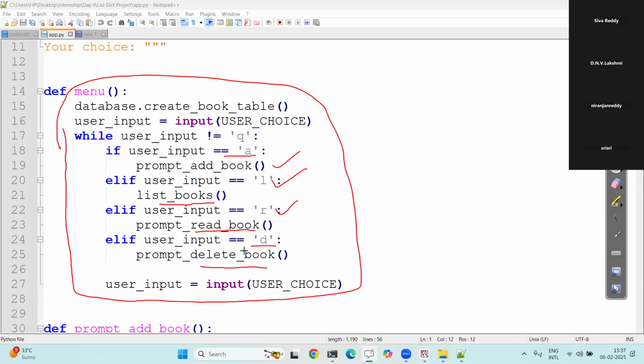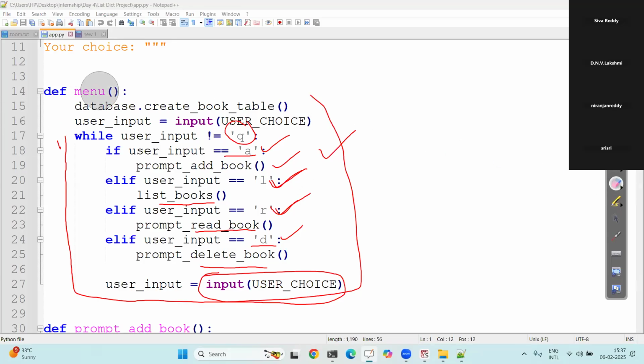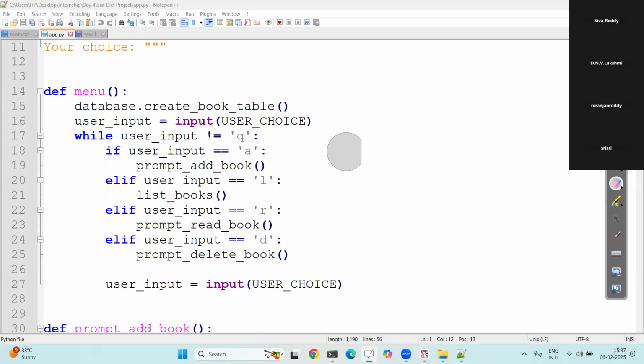Whenever the user presses Q, it exits from that loop. So this is called a menu. Now, I take one choice: either A for addition, L for listing, R for reading, and D for deleting the book. These are the four operations we are performing with this program. Is it okay for all of you? Can you respond to me?